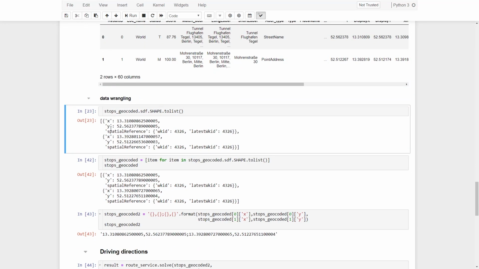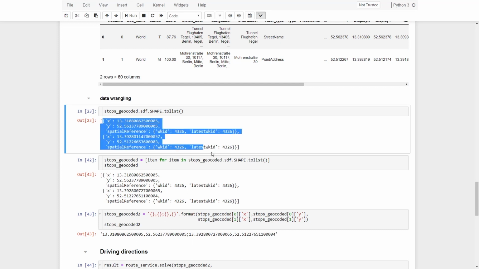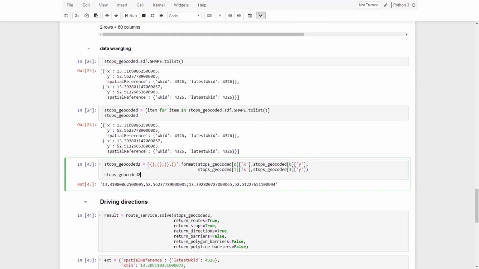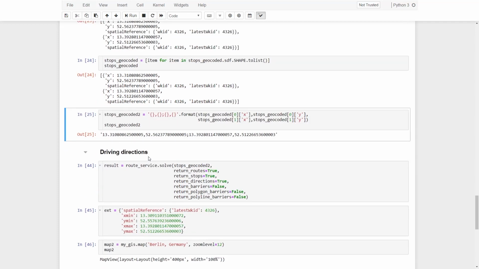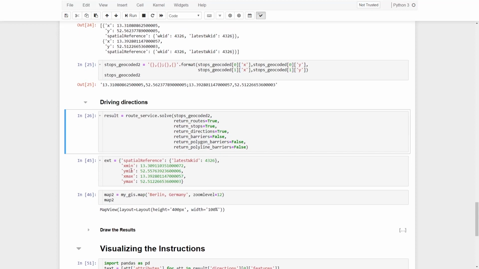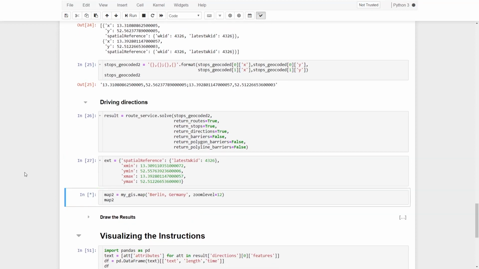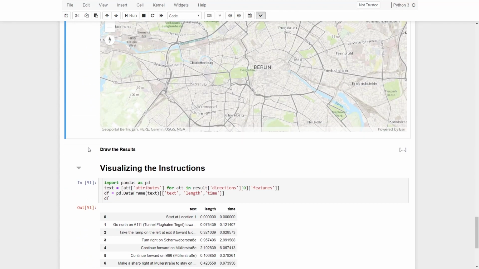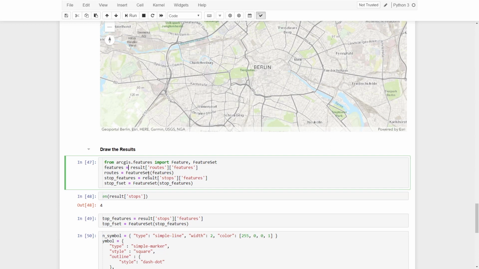We can see from the spatially enabled data frame that we have our X and Y coordinate for each stop, and we can go ahead and use that. Let's go ahead and pull that information out and get it in the format that we need, and then pass it into the route service.solve. This will give us back a result that we can go ahead and put on a map. So here we are, we have Berlin, Germany, and we're going to add this information on.